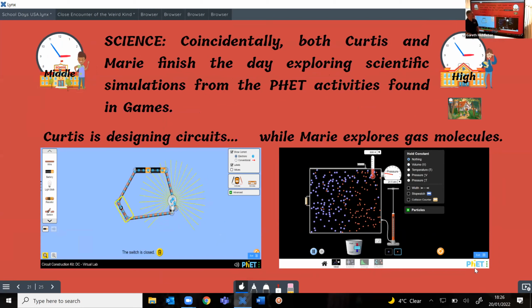So it's science next. Coincidentally, both Curtis and Marie finished the day off exploring scientific simulations from the PhET activities found in games. So Curtis is designing circuits while Marie is exploring the way gas molecules behave. So let's have a look at some of these games here.